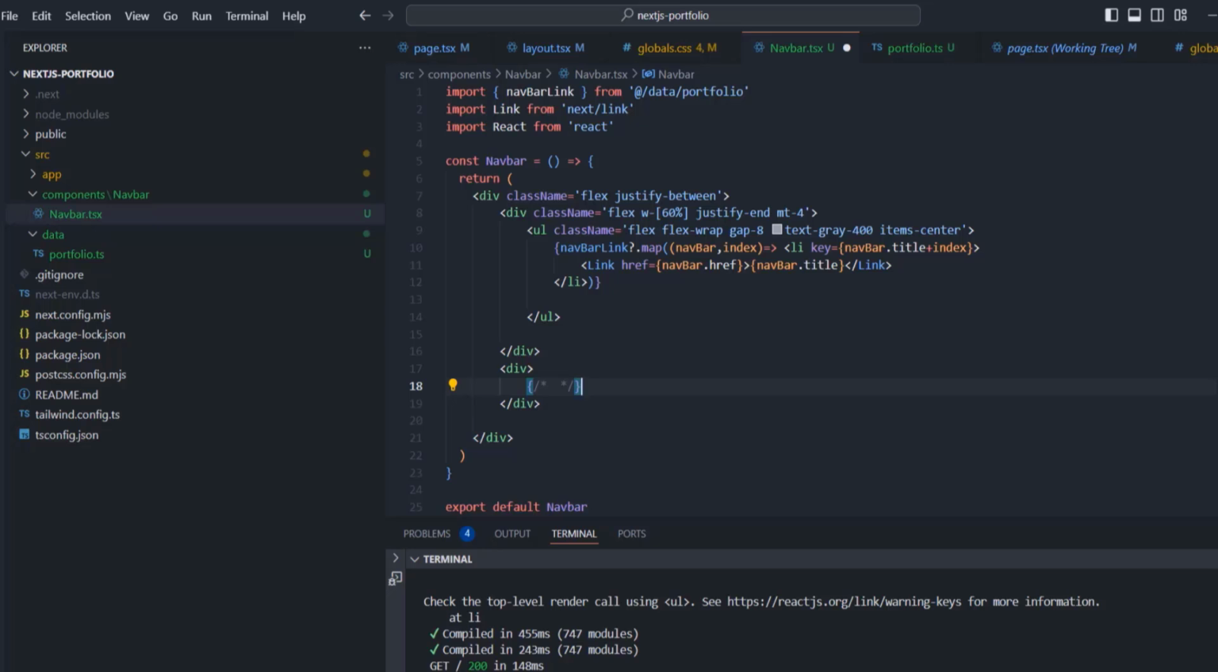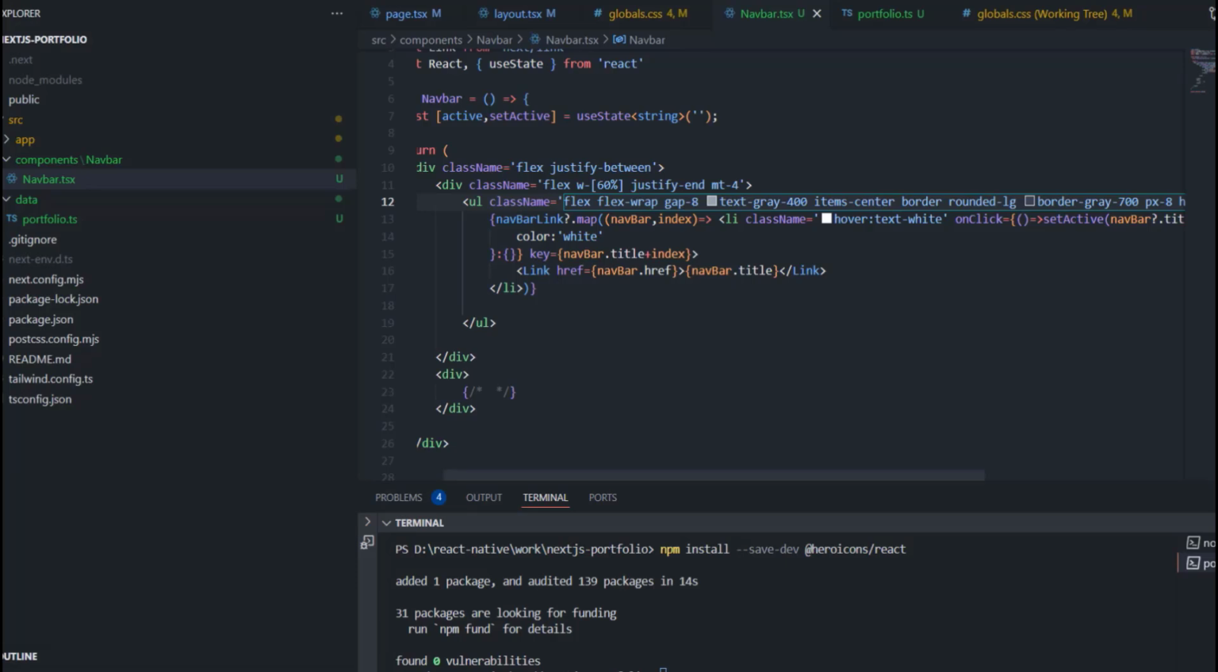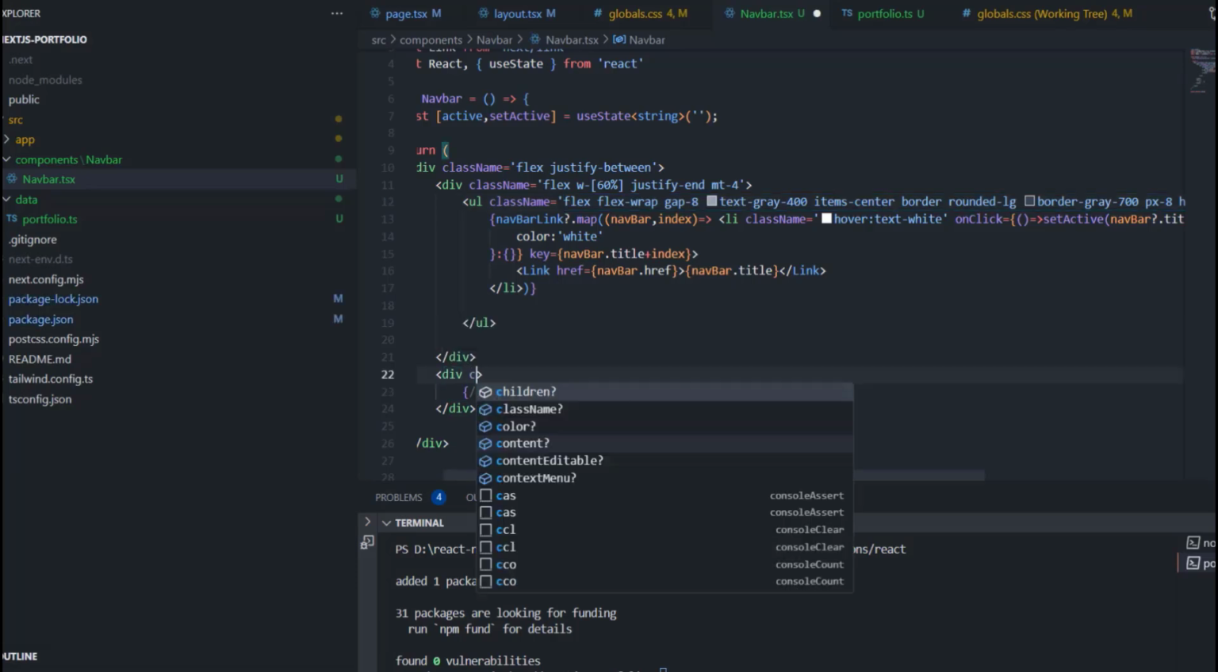One is the theme and another one is downloading any file or a template that you have provided on your portfolio. For the icons, adding a new dependency. Let's do npm install hero icons react. So it will define class name.